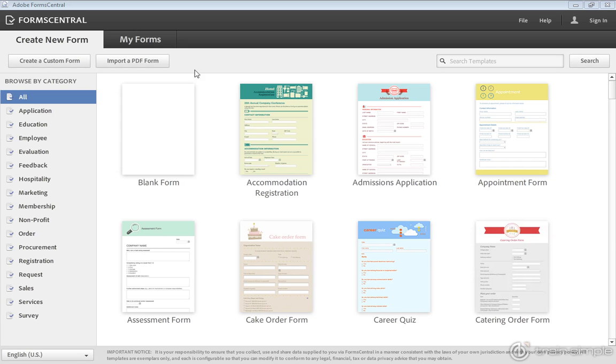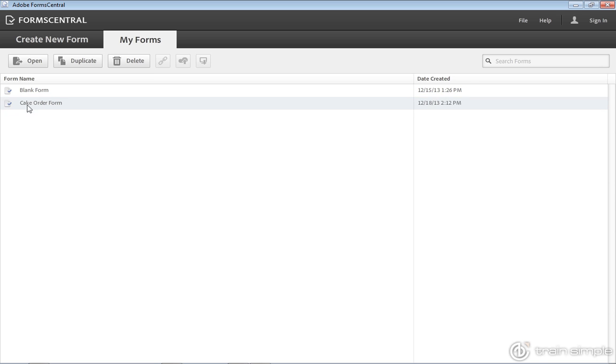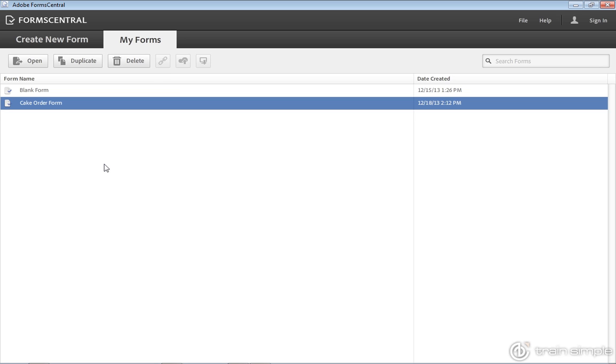Once you have used Form Central and the Create New Form tab to create a new form from a template, it gets added to your My Forms tab within your interface. And what I can do now is simply double-click it within this area to open it. Now at this point, my form is still sitting on my desktop.